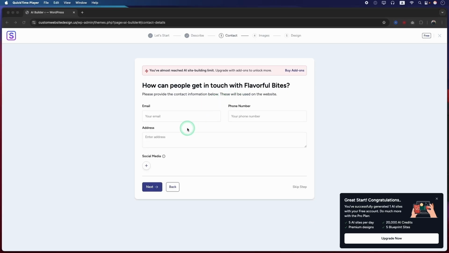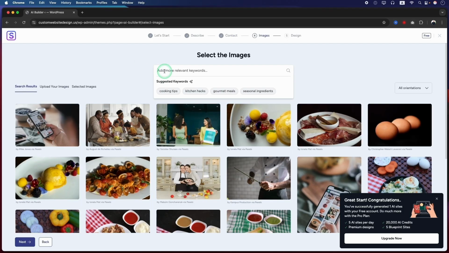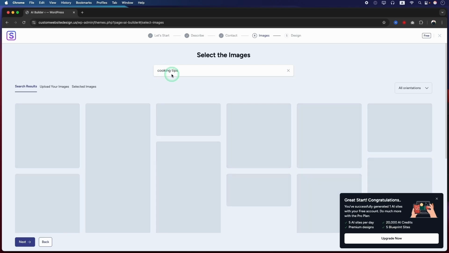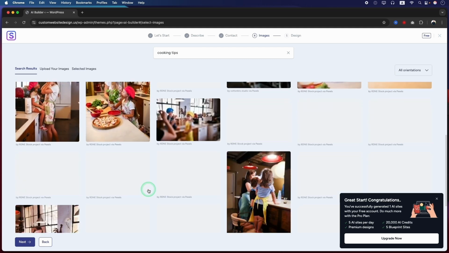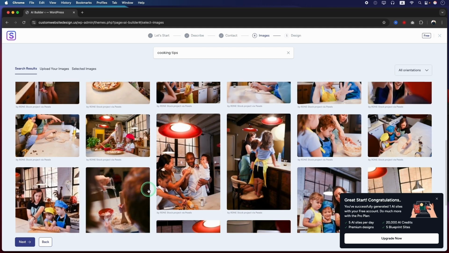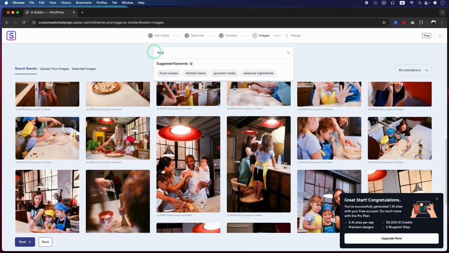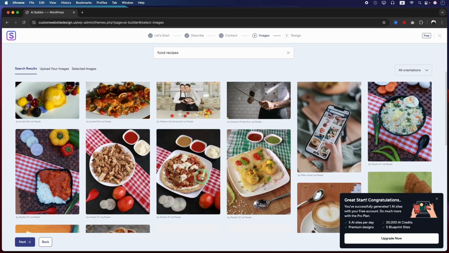Here I will add my email address. Then I am not going to add my phone number or address. So I click next. Here I can search images, so let's search something like cooking tips, and I will get this type of image set. We can select any of them. I will search food recipes, and here we go.